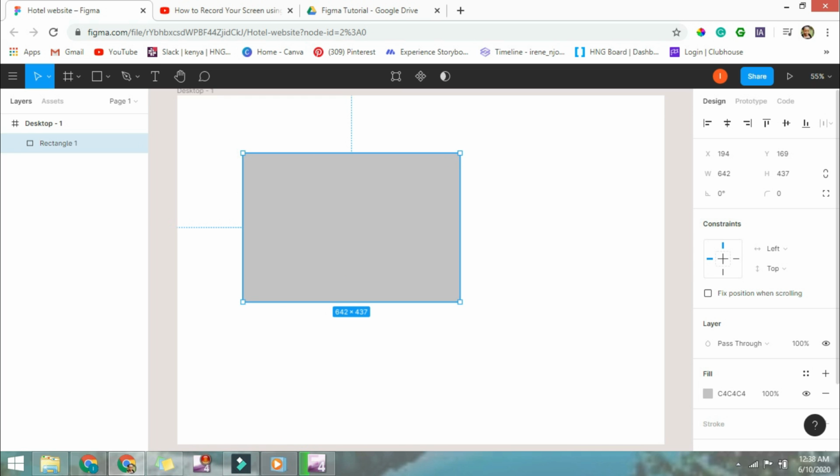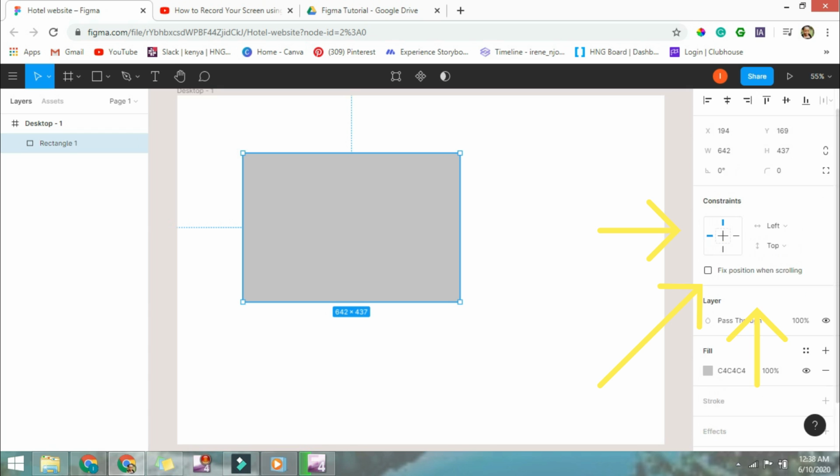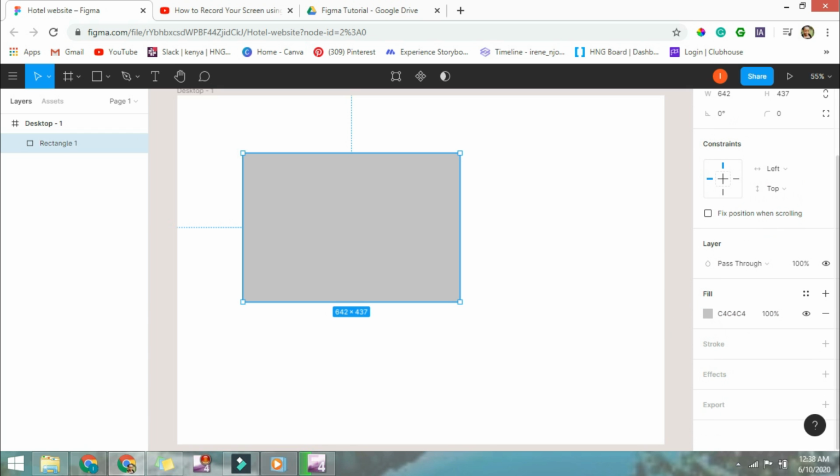When the rectangle is selected, we can see the many property options that are available. Starting at the top, we can see the alignment and distribution, the position, dimension, rotation, corner radius, constraints, layer blend mode, fill, stroke, effects, and export setting. The export setting option is used to export your design when you're done designing. You can export it as PNG, as an SVG, or as a JPG image.